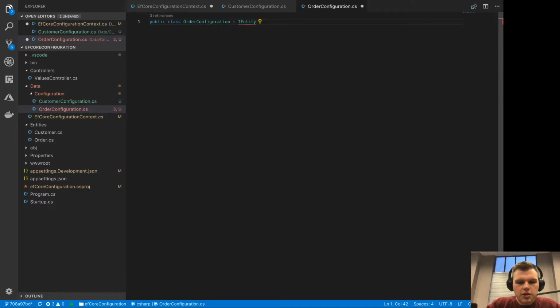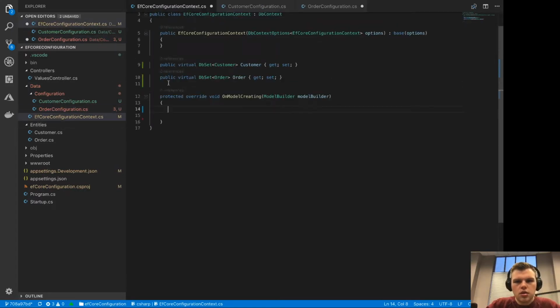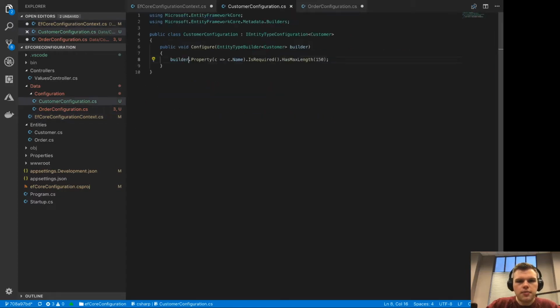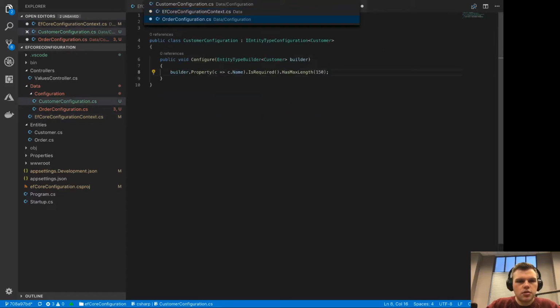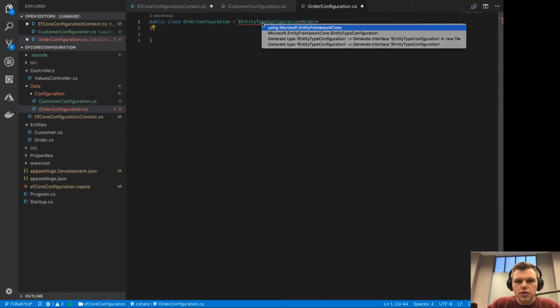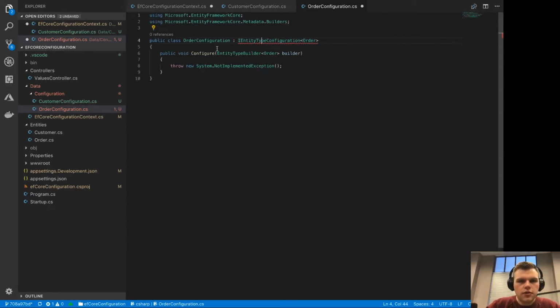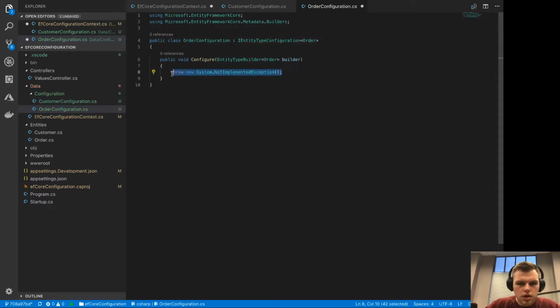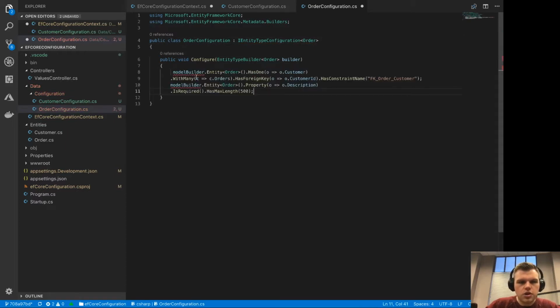All I'm doing is typing out the IEntityTypeConfiguration. We're going to bring in Order, add that using again, put the interface, and we are going to do the OrderConfiguration. Same thing as the other one.